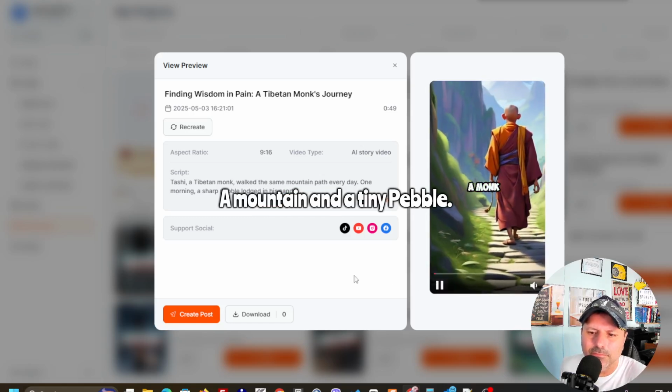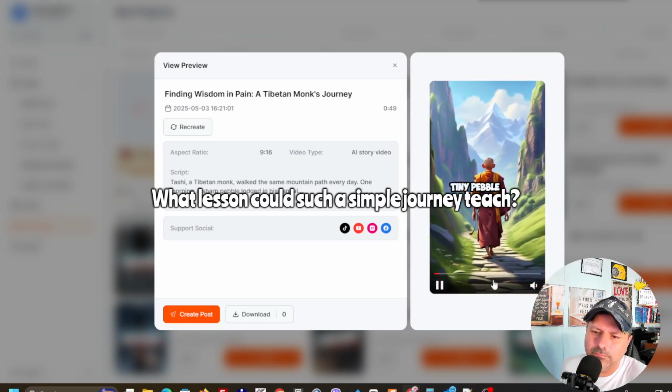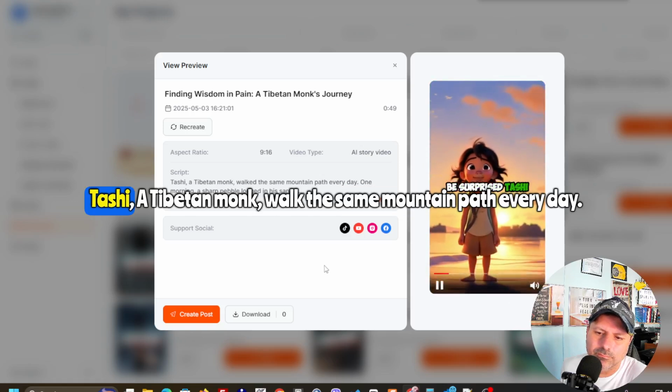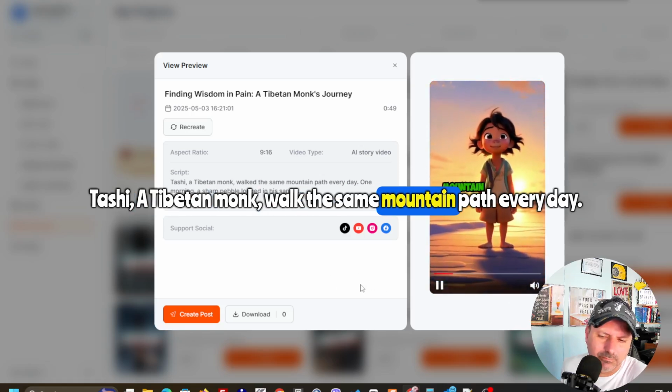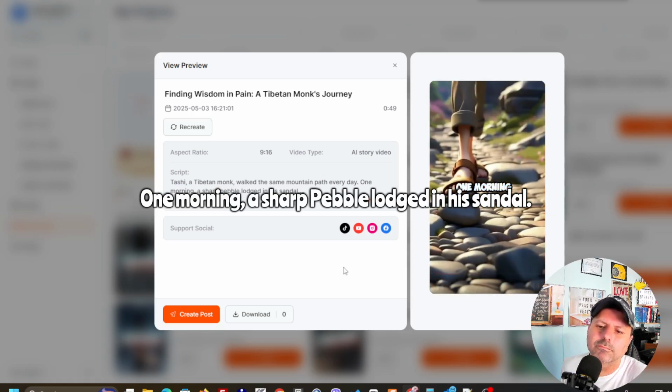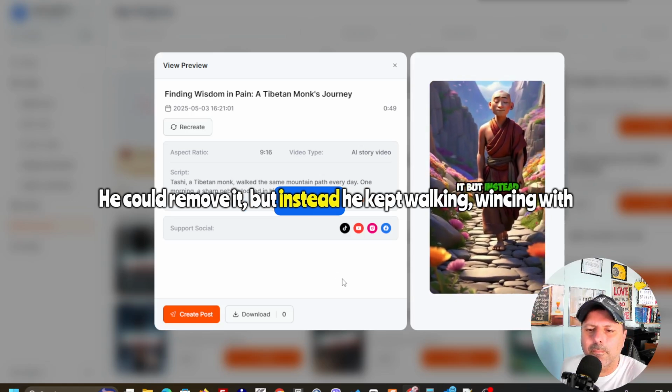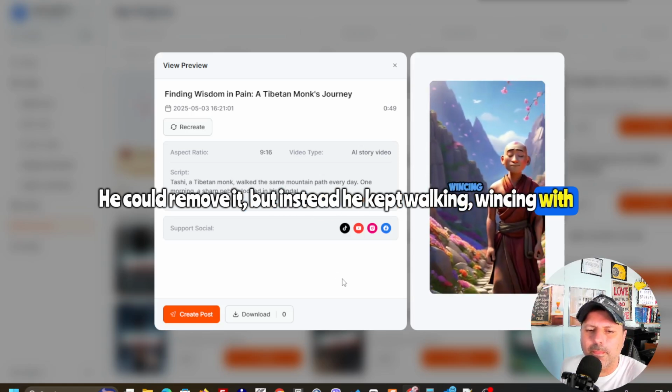Let's see the video. A mountain, and a tiny pebble. What lesson could such a simple journey teach? You might be surprised. Tashi, a Tibetan monk, walked the same mountain path every day. One morning, a sharp pebble lodged in his sandal. He could remove it, but instead, he kept walking, wincing with each step.